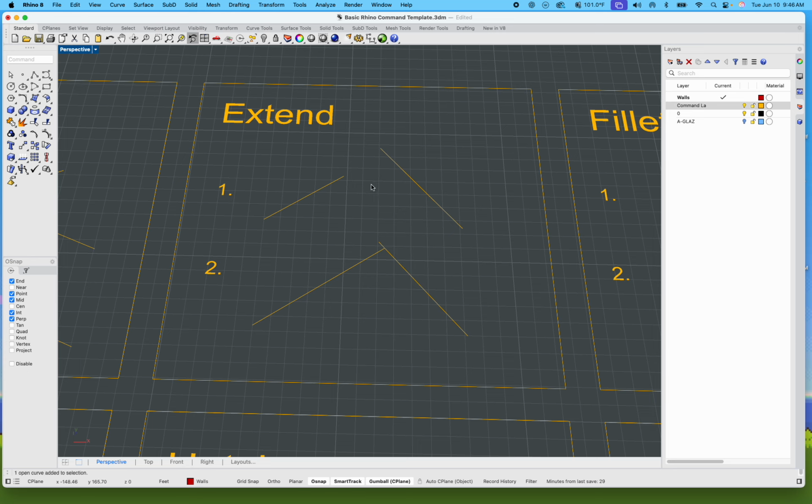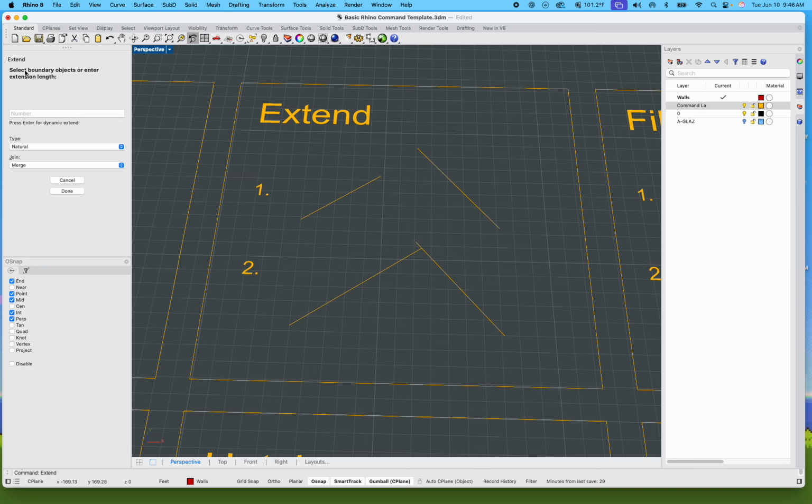Obviously, extend is kind of weird. If I type in extend first, it's going to ask you what it needs, right? Whether it's Mac or Windows. And sorry, I have a very dense screen right now. There we go. It's going to ask you what it needs for the command, right? So at first it says select boundary of objects or enter extension length, right?